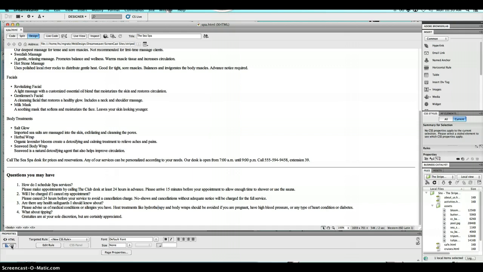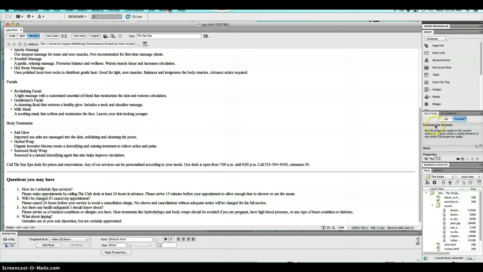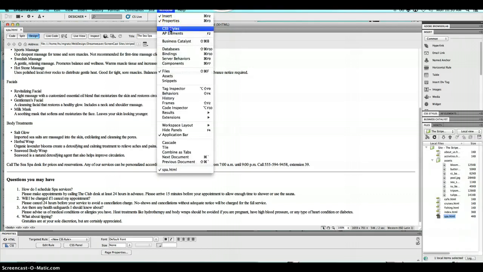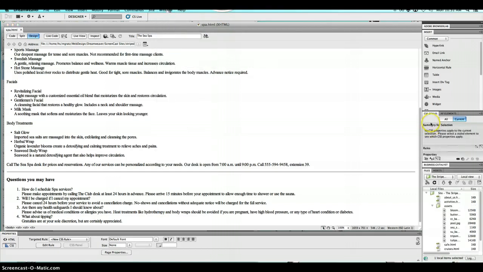If the CSS panel does not open, it is over here, or it should pop up a dialog box. Go up to Window and select CSS Styles. I'm going to go ahead and click it again since it closed it. And you're going to see that it opens up right over here. And click to switch to All Document Mode button. So the button that says All, go ahead and click that.